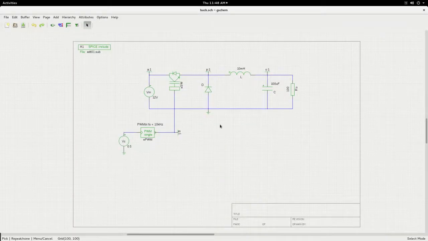In the case of boost and buck boost converter, what you have to do is change the position of the switches, diode, and the inductor according to their respective topologies, and redo the netlist and then run the simulation. I will leave it to you for trying out the boost and the buck boost converter along same lines as we did for the buck converter.